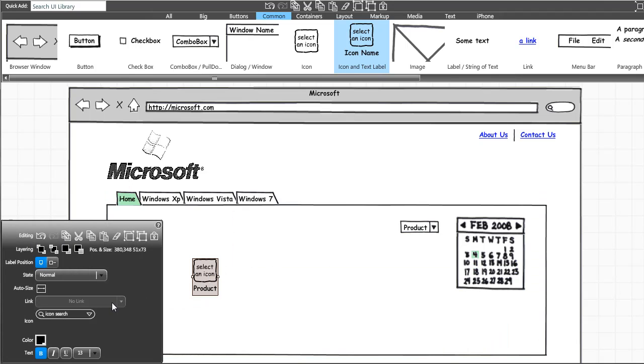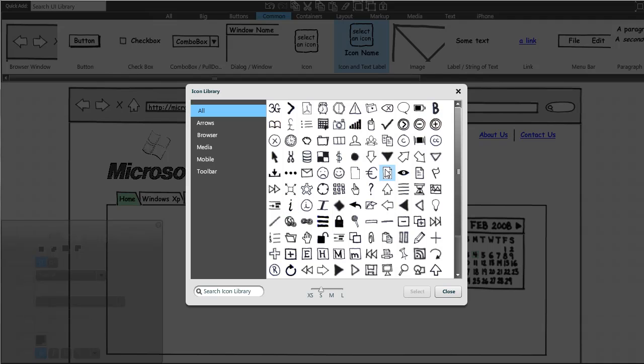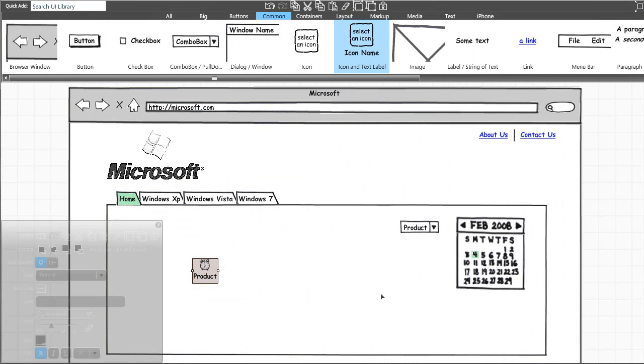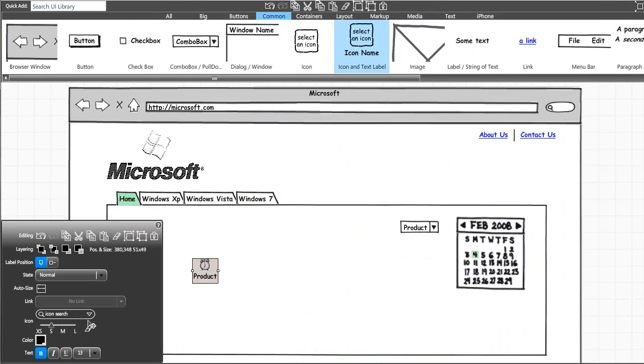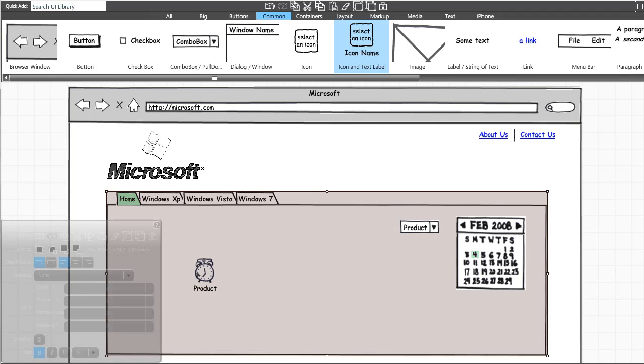So let's go over here and we can take a look, and it has icon search. You can either type what you want to look for, or you can click on the drop-down arrow, and you can browse through dozens of different icons to throw in there. Let's go with our clock icon and select that. You can also change the sizes, so we're going to say select, and it's a pretty small icon. Let's boost that up a little bit, and we can go and set that to a large icon.